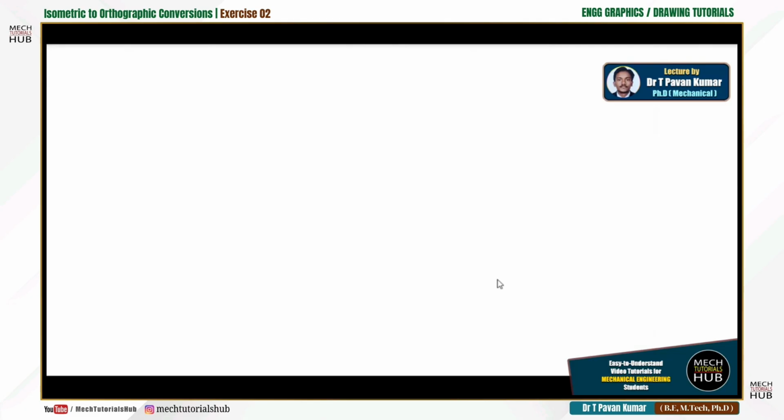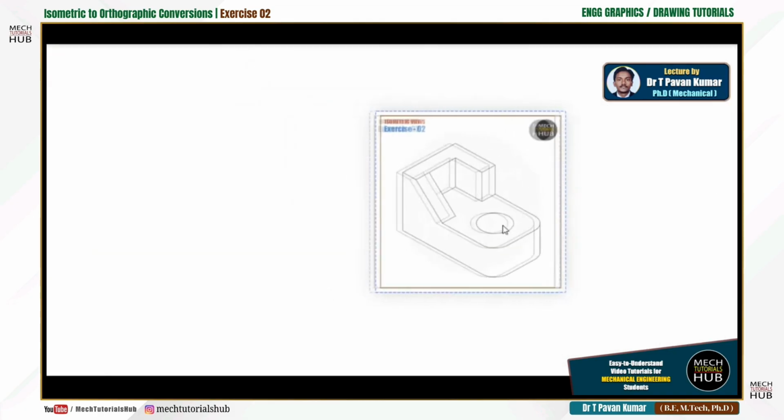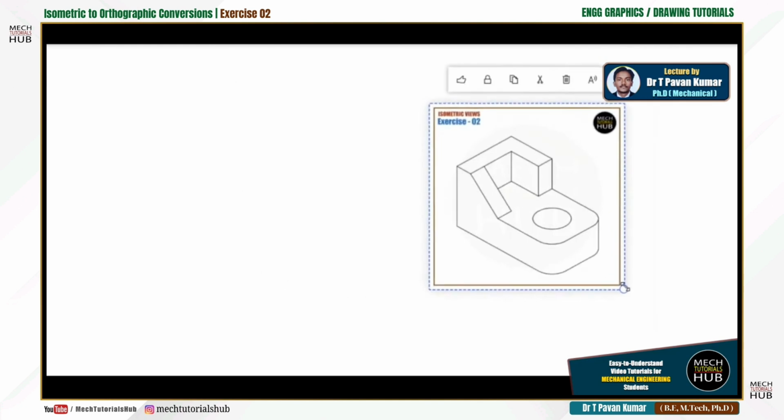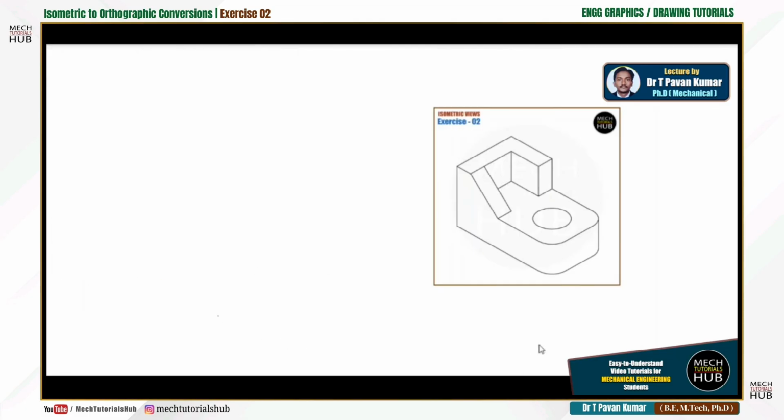Hello all. In this session I'll be teaching you how to draw 2D sketches out of a 3D model. For that, let me consider a simple sketch. This is the sketch I will consider for this exercise. For example, this is the component given to you in the examination, and you are asked to draw the 2D sketches out of this particular 3D model. Other than this model, all the dimensions will be given to you.